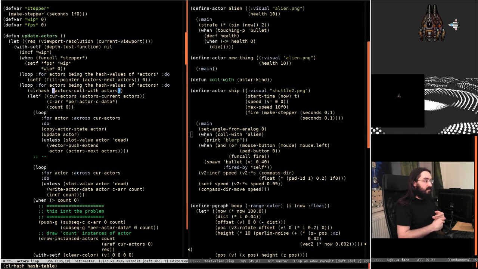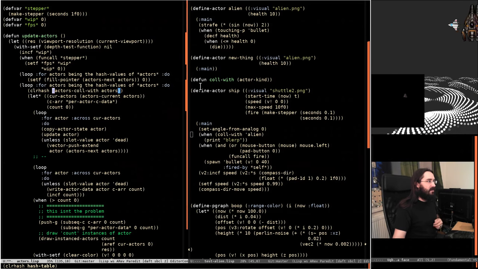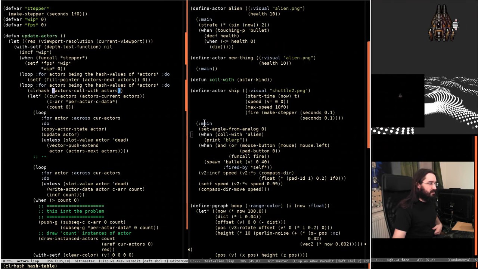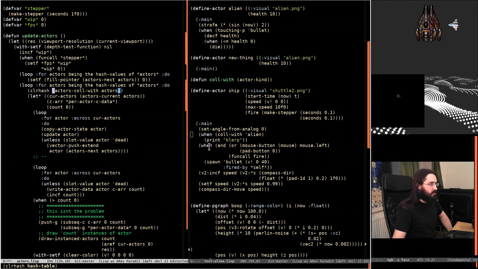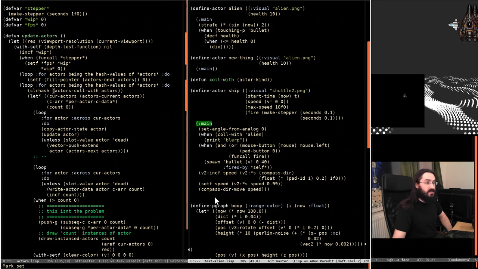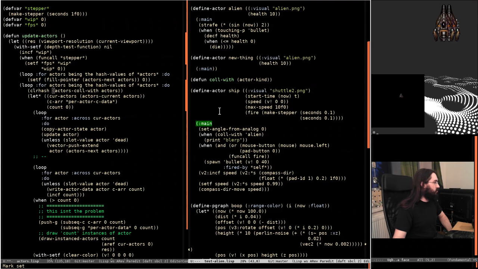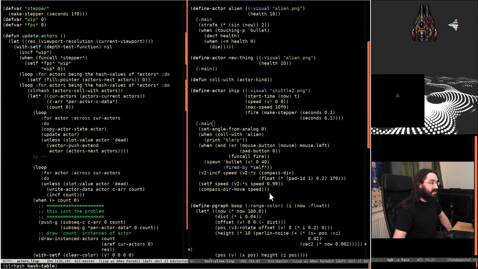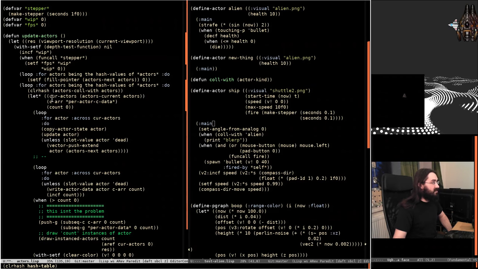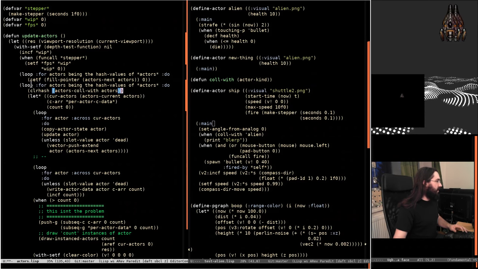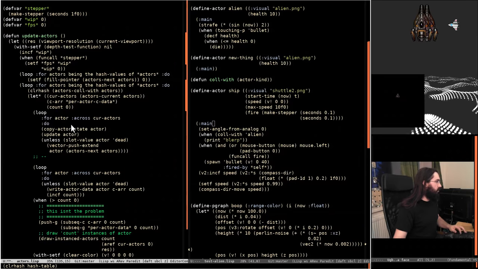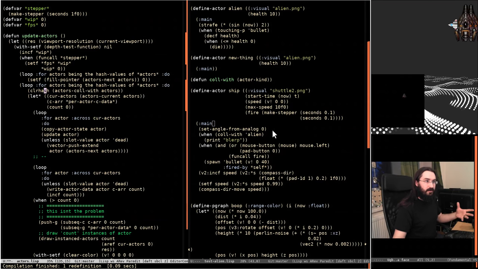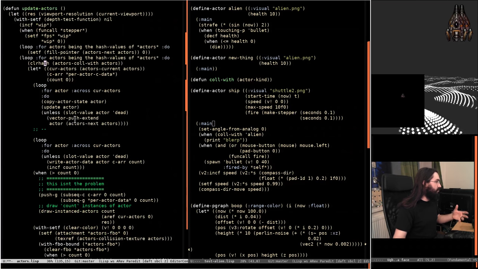Because it may be all of the ship actors are actually in a different state. Maybe they only check for collisions when they're in main, and in another state they're not checking at all. So we don't need to do checks then. And maybe some of them are in main and some of them aren't, so this suddenly becomes handy. So we're going to clear hash. We'll do that. So now we're clearing all those hash tables at the beginning of every frame.